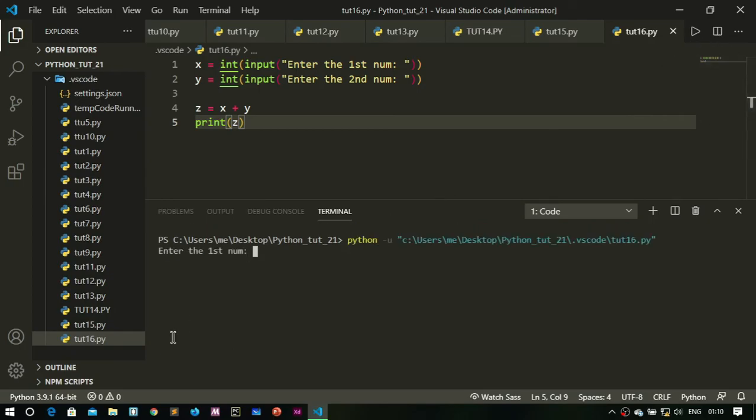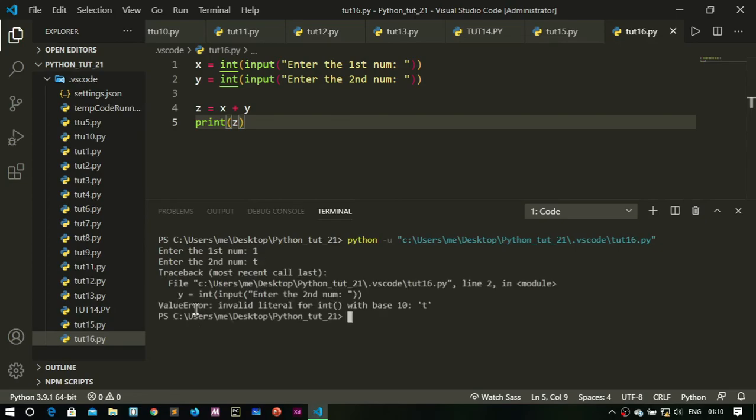But what if I entered 1, and after that I write T and hit enter? You can see I'm getting an error: invalid literal for int() with base 10: 'T'. So it cannot add the integer and a string variable. Or you can say it cannot typecast this T into an integer type of variable.